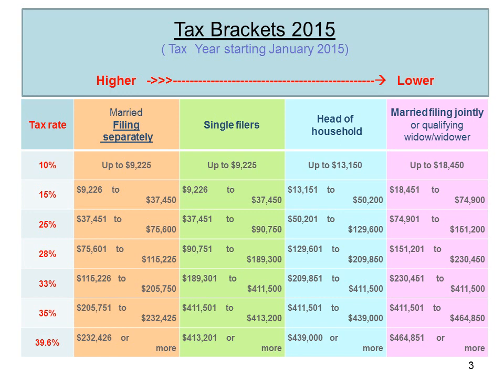Shown here are the tax brackets for the tax year starting in January 2015. On the left, we see the different tax rates that are applied to the bracketed part of a taxpayer's income. For example, the married filing separately status taxpayer pays 15% tax on the part of his income that falls between $9,226 to $37,450 and 28% tax on any income within the $75,601 to $115,225 range.